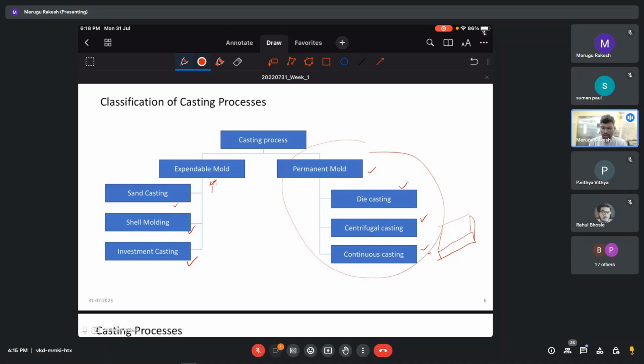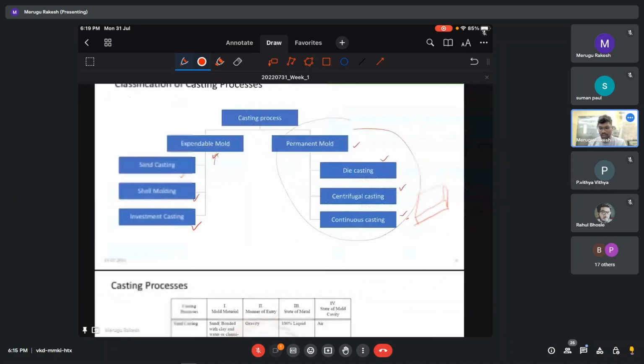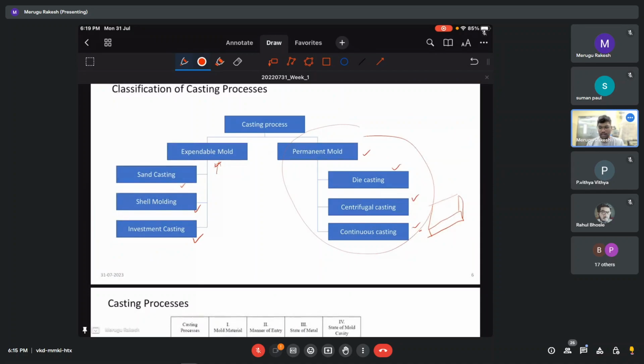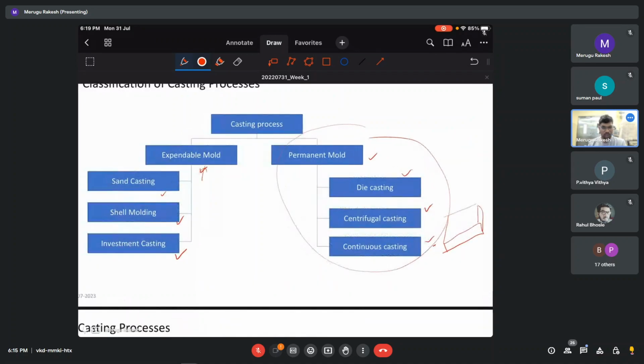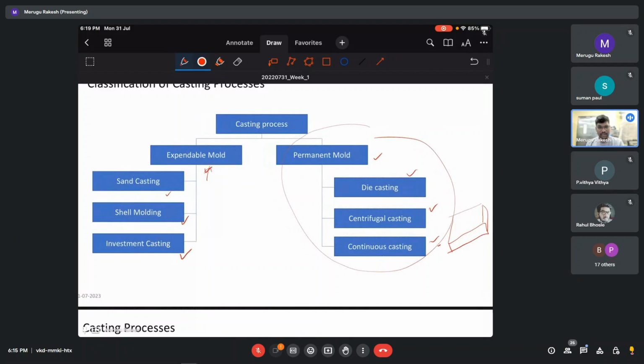All these types of casting processes we will explain in very great detail. Each and every casting process we will go through, and why we need the expendable mold and why we need the permanent mold. All these questions will be answered in the future. So for now, permanent molds are generally used for mass production, as I'm saying, for example the engine casing, the engine block.